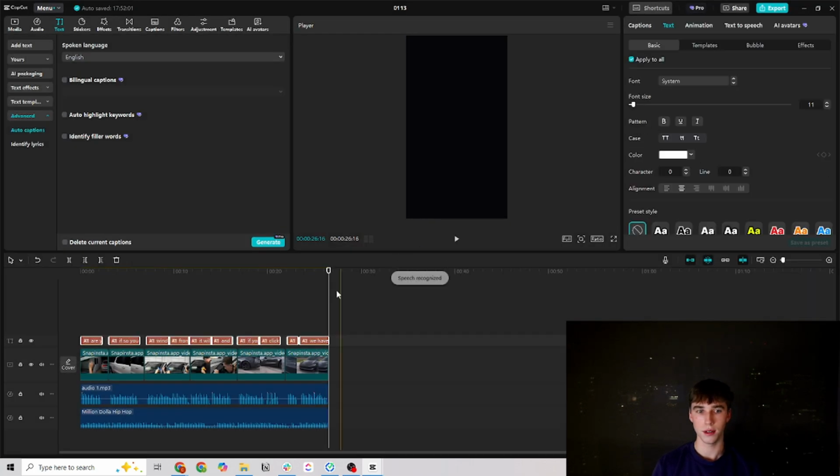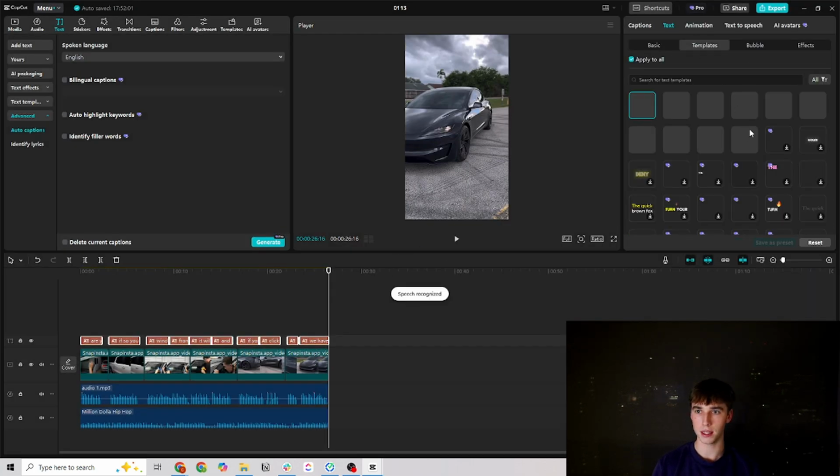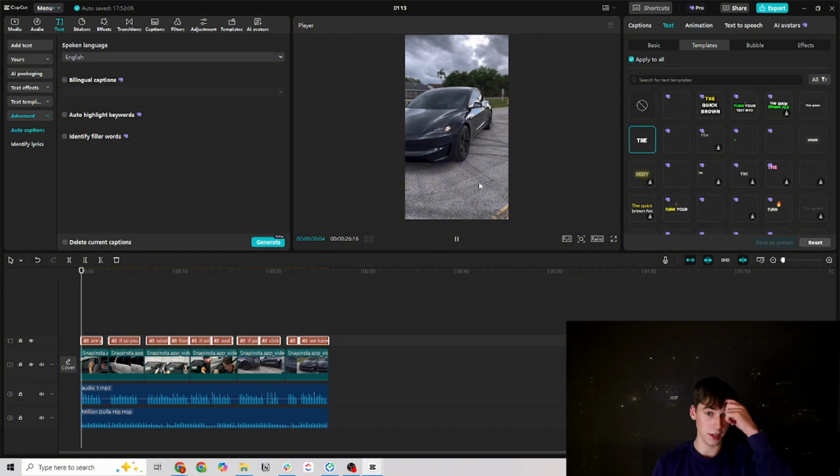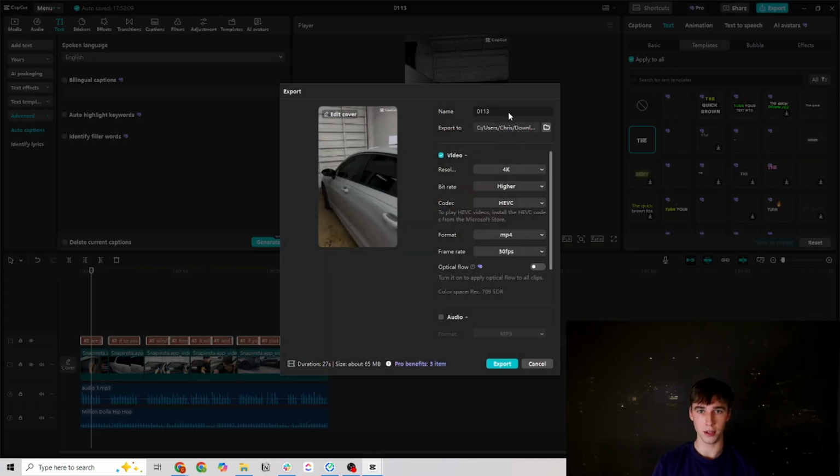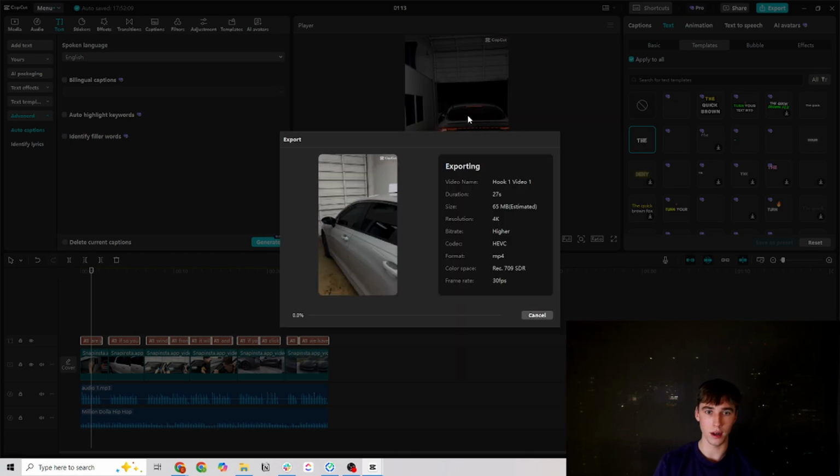Generating. Now we are going to go to templates. I like to use this big bubble right here. Are you driving around Chicago? I drag this up just so that the placements work out on Facebook, and you'll see that in a second. Now I'm going to save this as hook 1, video 1. And then once it downloads, we are just going to navigate back over to Facebook.